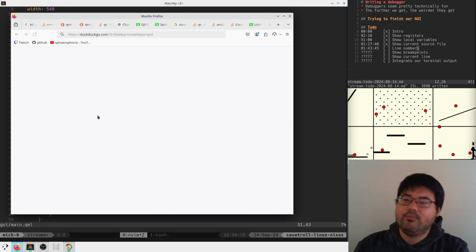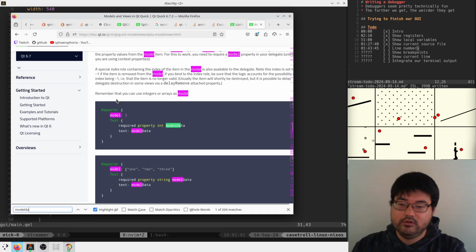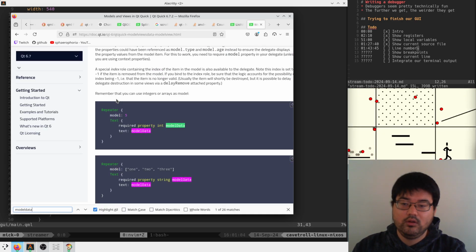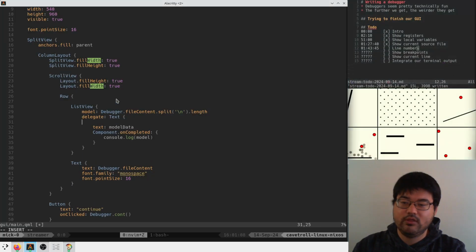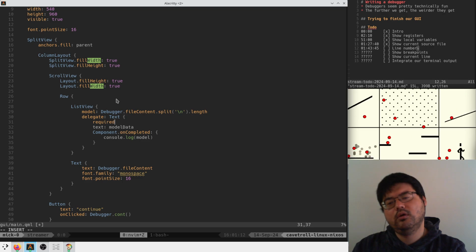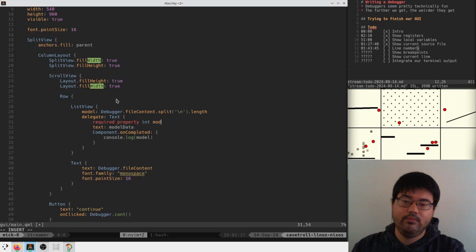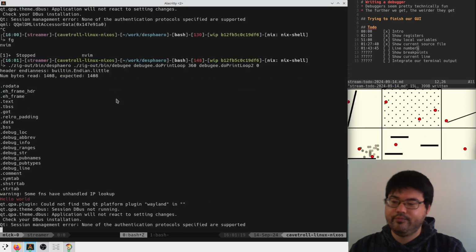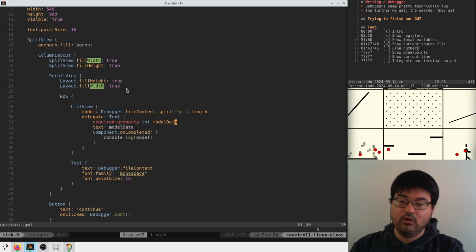Model data QML. I'm pretty sure this is the thing we're looking for. Models and views in QML. Model data. Yeah, so he can be like, I want to just print the model data, which is what I thought. Required property int model data. Model is not defined at 34.